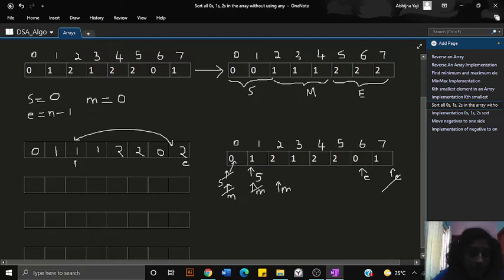This is the M, right? Start is here. Okay. Start is here. M is here. And now E has come here. I hope it's legible. Okay. Now M is 1. The element at M location is 1.